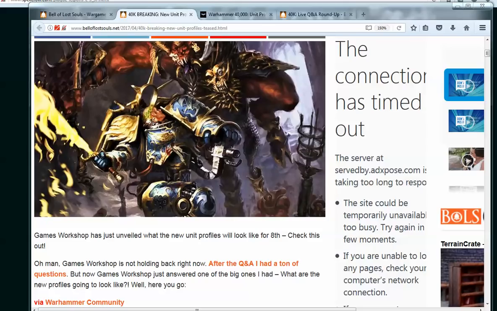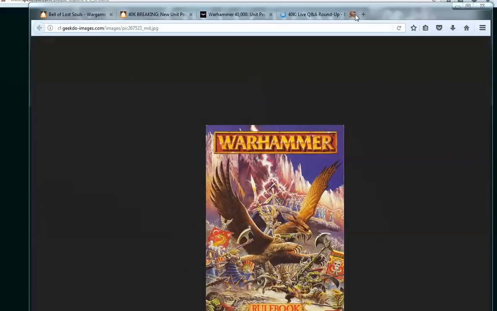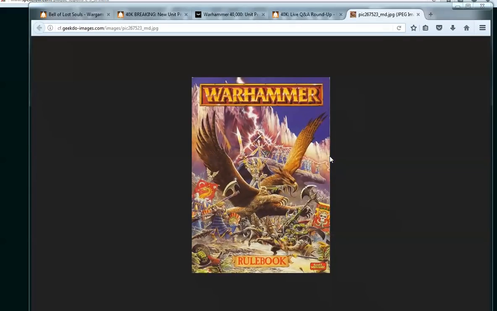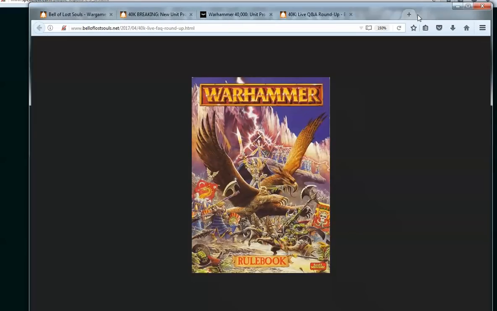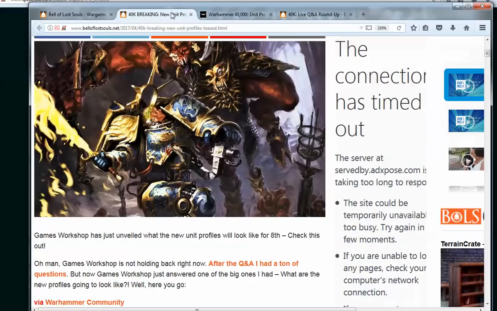I'm trying to open something on another page. So here we go. This isn't the edition I started with, I'm pretty sure. Warhammer Fantasy. I wonder what edition of Warhammer Fantasy I was on. I think this is pretty close. It was the one right before where they had the little humorous cartoons in it. So, all right, let's go back to unit profiles.